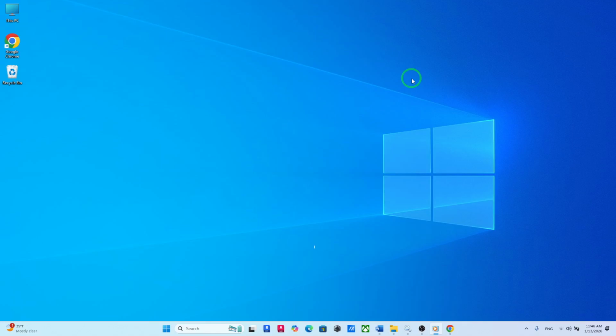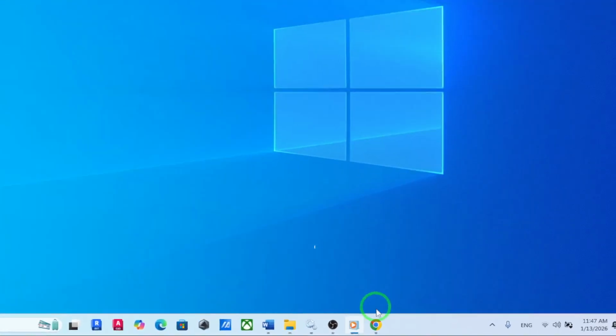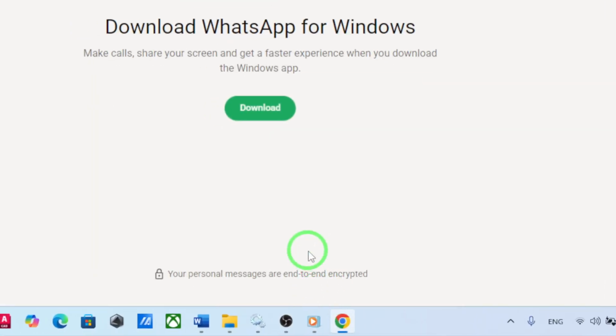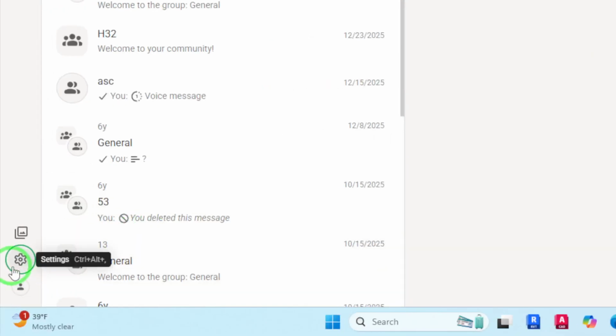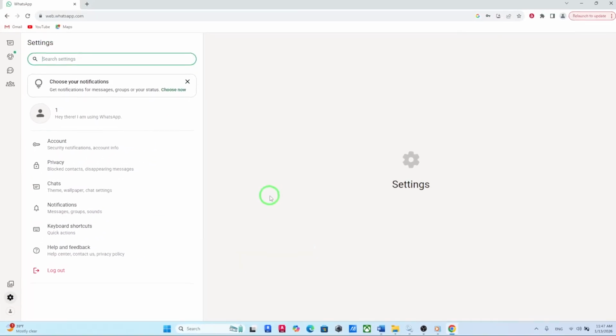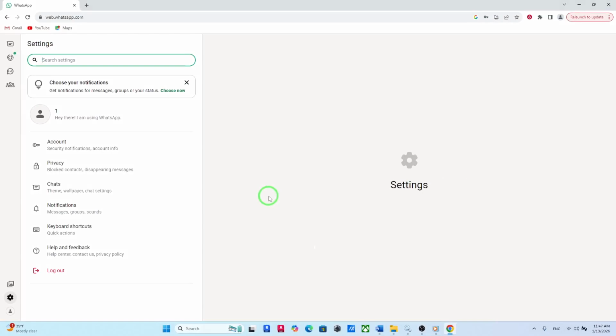First, open WhatsApp web in your preferred browser and sign in with your phone. Once you're connected, look to the upper left corner of the chat list and click the three vertical dots to open the menu. From this menu, select Settings to access your account preferences. If you don't see settings right away, click the gear icon that appears near the bottom left of your chat list. That's a doorway to the privacy options you'll need.